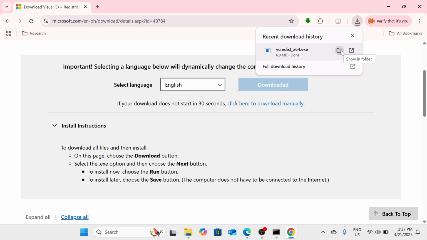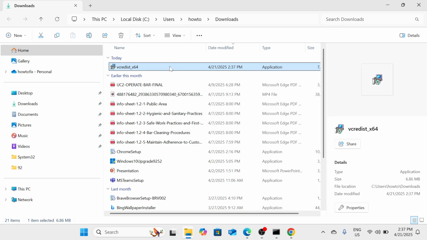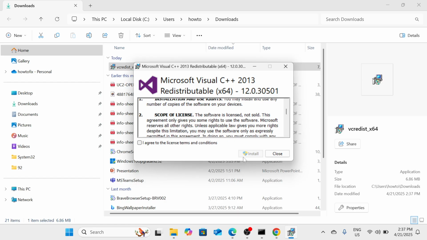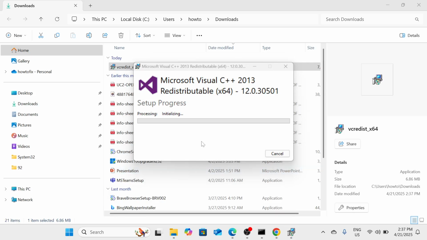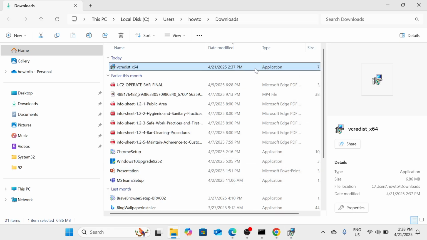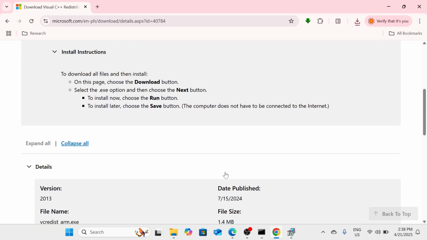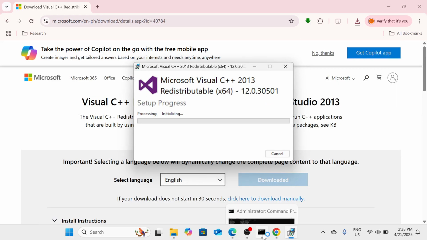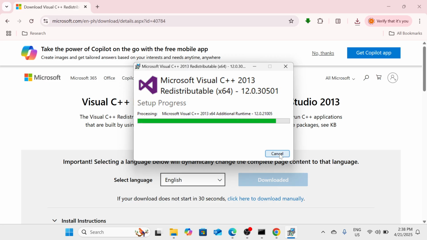Okay, so once done, just open the file and then just install it. So let me just open this one. And then click on I agree to the license terms and conditions. And then click on install. Once you have done that, just click on this yes button here to proceed. And then it will start to install in your device. So let me just minimize this one as well as this one. Okay, so it says now that the setup is successful.